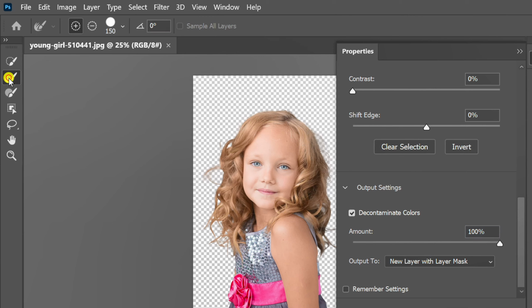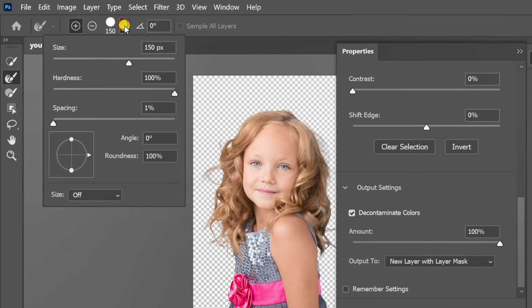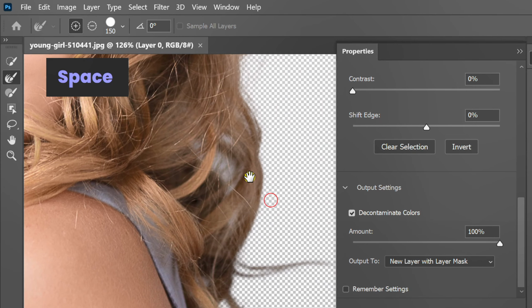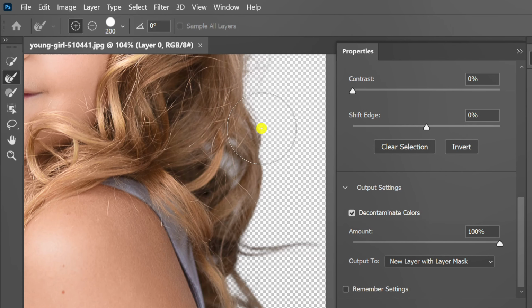Click this icon, then set it like this. Use the square bracket symbol to enlarge or reduce the brush diameter. Apply it like this.